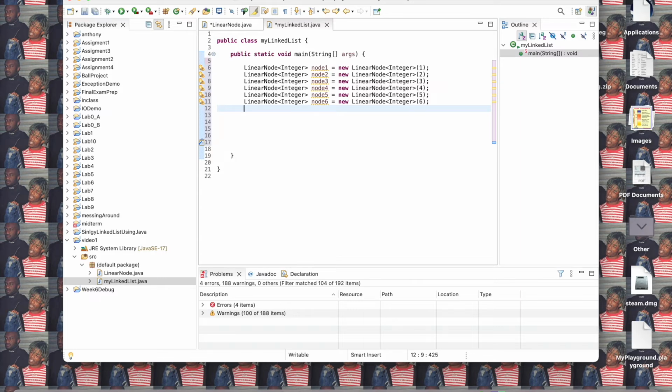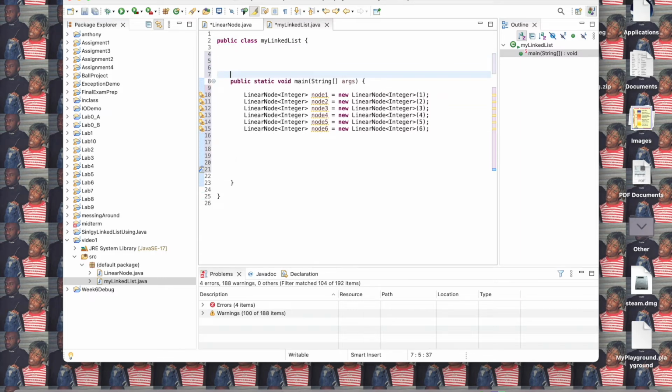So it probably makes sense to make a pointer. This is just going to reference the first node in our list, just so that we can iterate through it later, maybe in a different video. We'll just call this one linear node, and call this front. So right now front is equal to null.